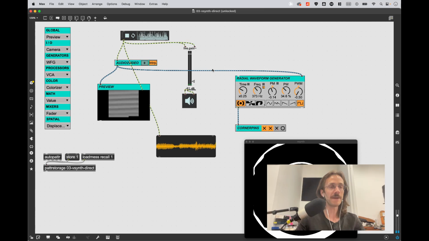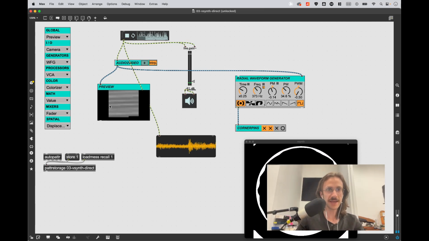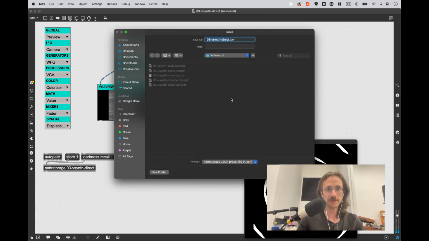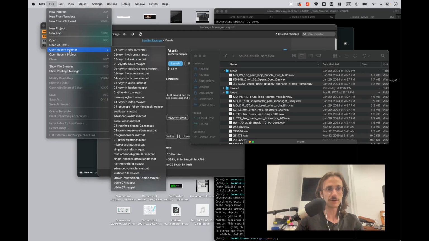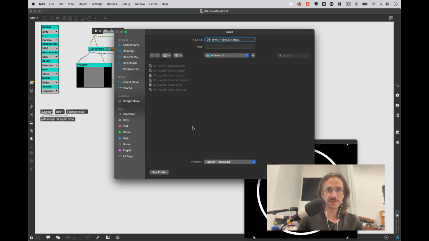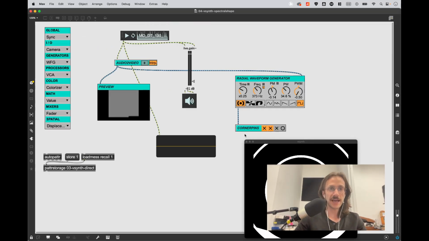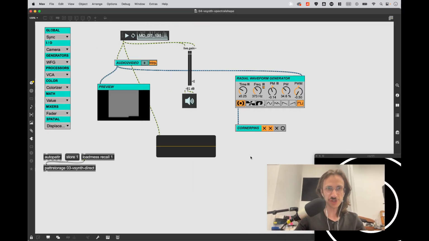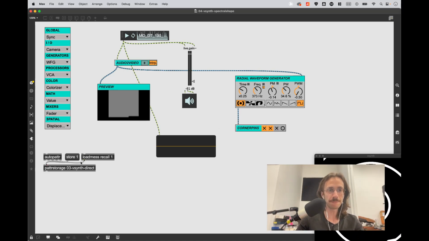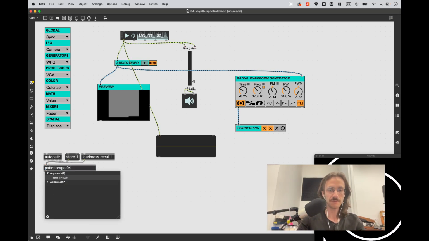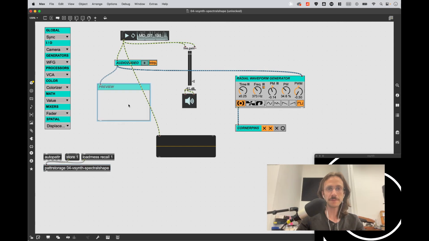All right, so the last thing that we're going to look at here, I'm going to store this, close it, and again, Vsynth is going to want to save it, or Max is going to want to save it, which is good. Let's save another one here called 04 Vsynth Spectral Shape. So the last thing I want to look at is this spectral shape object, and actually let's go ahead and change this to Vsynth spectral shape.